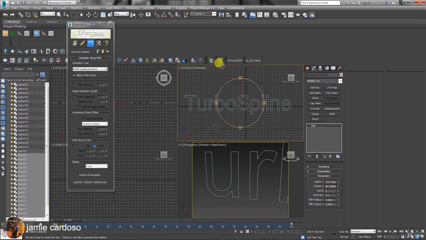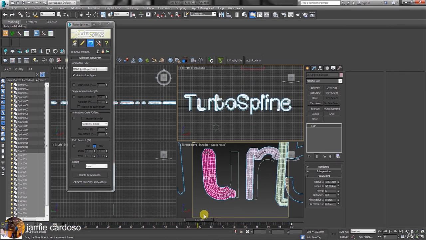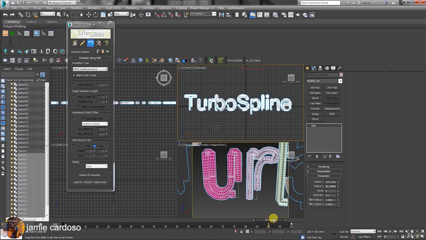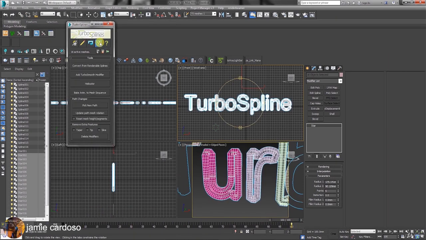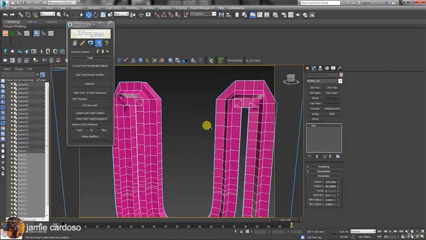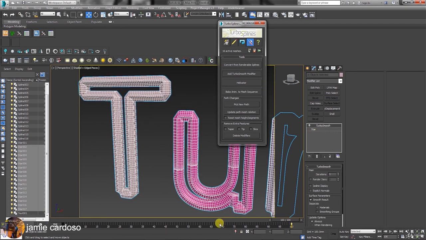Next, let's move the animation slider to see what was created. Users can delete the current animation by clicking this button and create a new animation if desired. In the tool selection, users can choose to convert from TurboSplines, our TurboSmooth modifier. This tool is quite useful to smooth out surfaces.